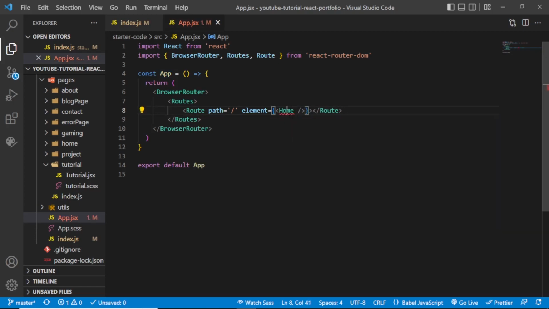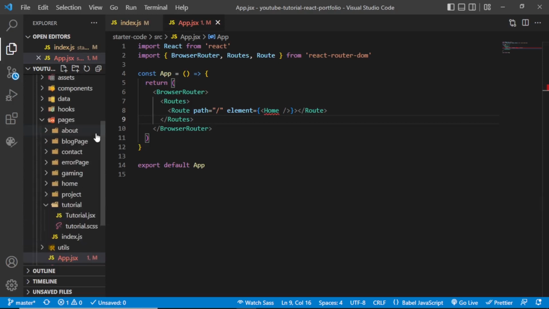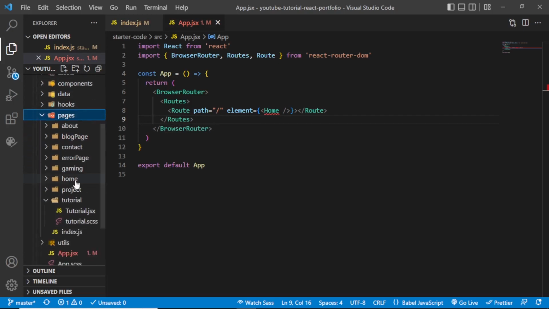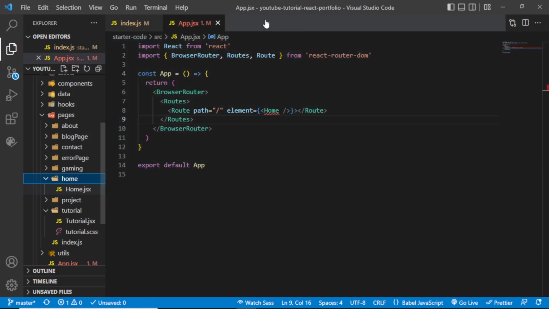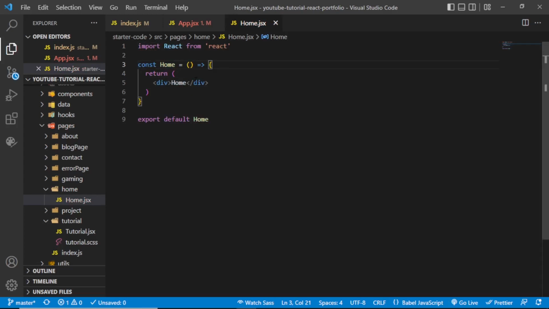And for now, we don't have our home component. We haven't created the component yet. And the home folder is located in the pages folder. So let's navigate to pages, and inside the pages, you will see the home folder. And then we have a JSX file. Let's open it. And I will also run my command rafce to create a React functional component. And for now, the text will be home.